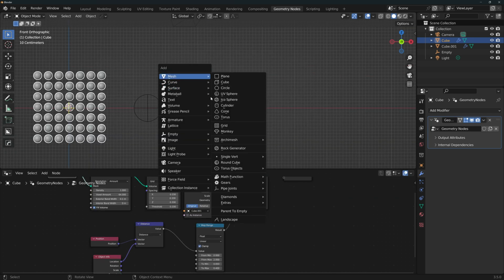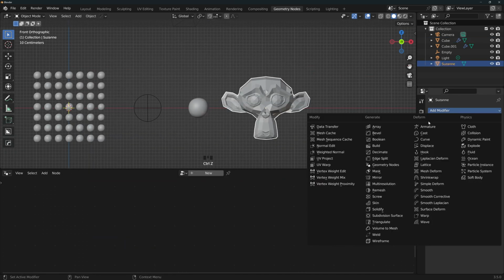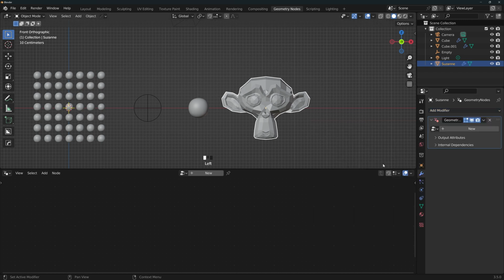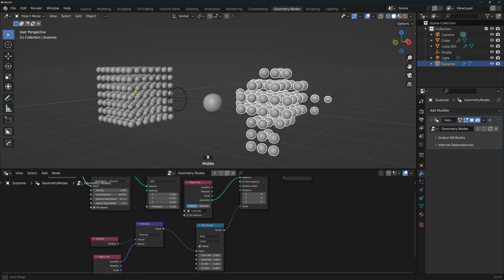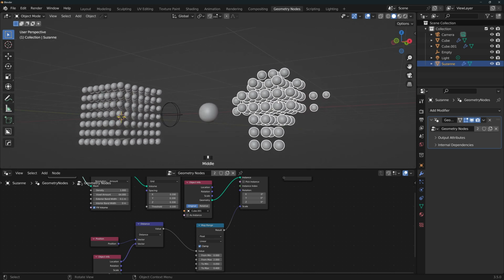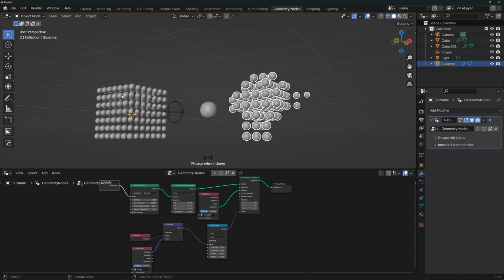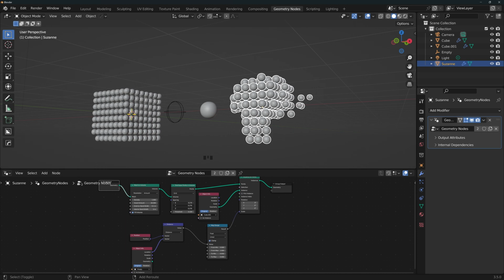So if I were to add, for example, a monkey and then add a geometry nodes modifier, I can select the node tree here, and you can see that the effect is now applied to this shape. And any change we make here will apply to all of the shapes that have this geometry node. So if I change the spacing, you'll see that it affects both of the shapes.